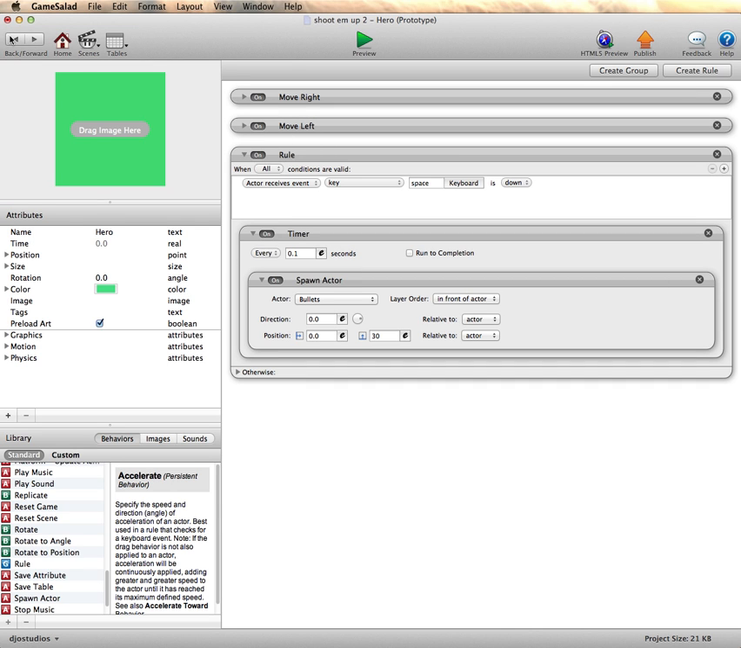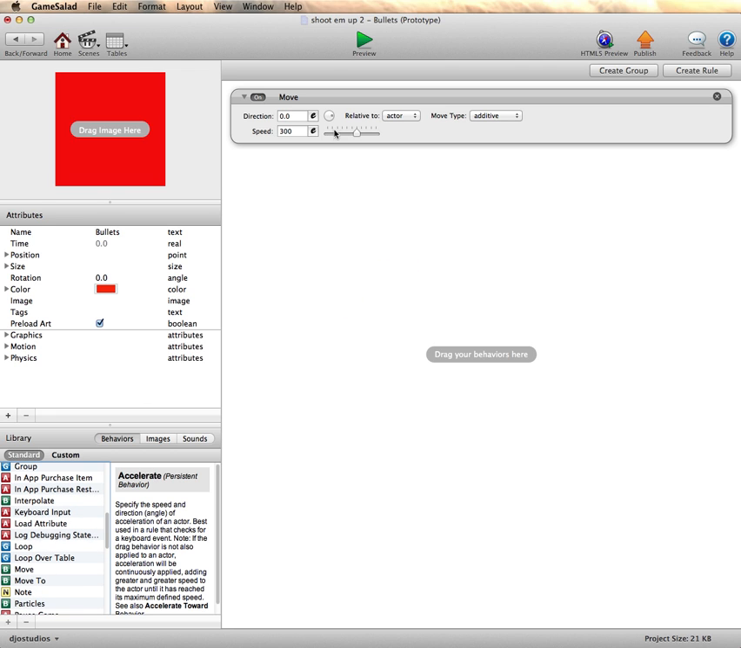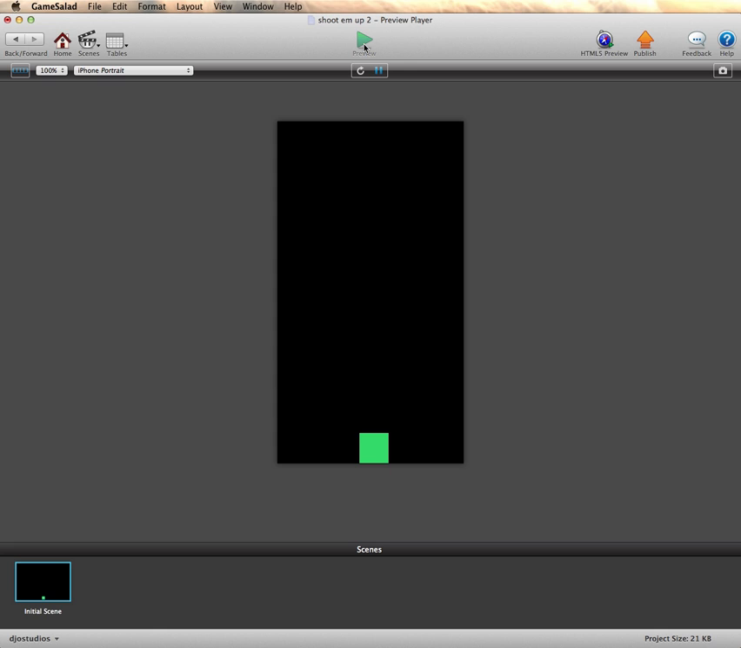I actually need to put that behavior right inside of the bullet, or in this case it's preferable. So let's go back here, we'll double click on our bullet, and I'll add the behavior move. And we want it to move upwards, which I happen to know is 90 degrees, so I'll type that in the direction, and I'll leave the speed at 300 relative to actor. So let's give that a try. We'll actually go back here, and we'll hit our preview. Back and forth, and there you go.